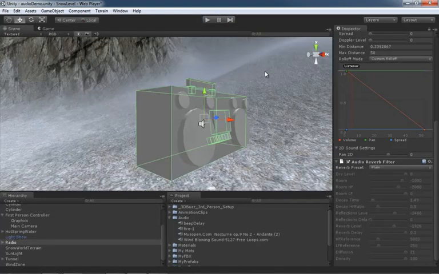And that's all there is to it. It's a very, very simple filter. Again, it's exactly like the audio reverb zone. It's just not zone-based. There's no spheres of influence. You're just directly affecting this particular piece of audio.